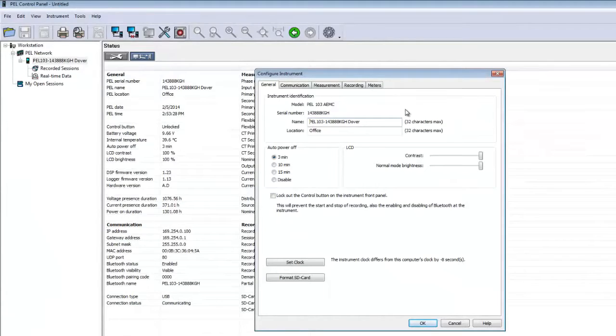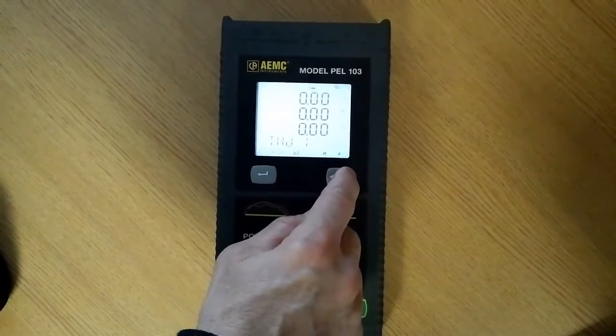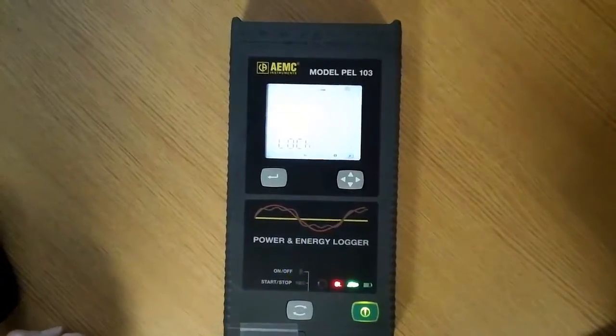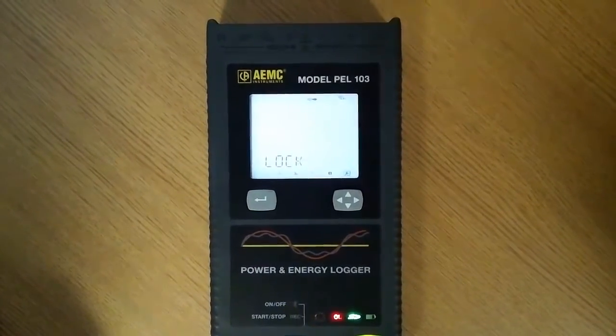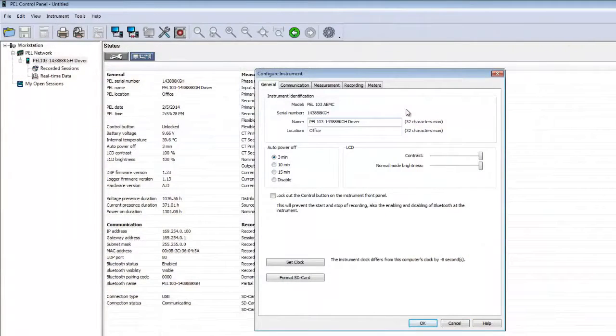Note that when the Configure Instrument dialog box is open, configuration mode on the PEL's LCD display screen is disabled. If you attempt to configure through the display at this time, the word Lock appears and all configuration options are inactive. This prevents configuration conflicts caused by two users simultaneously attempting to configure the PEL, one through the PC and the other through the instrument itself.